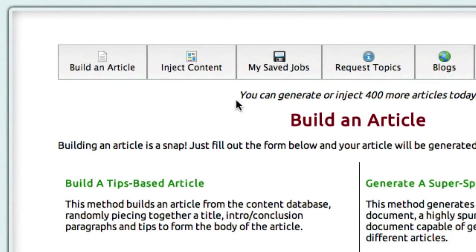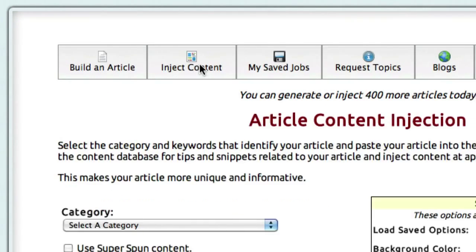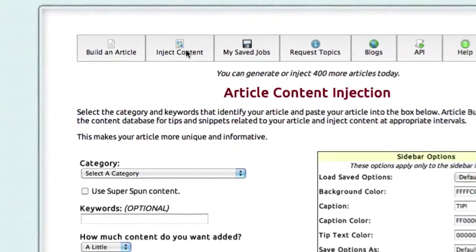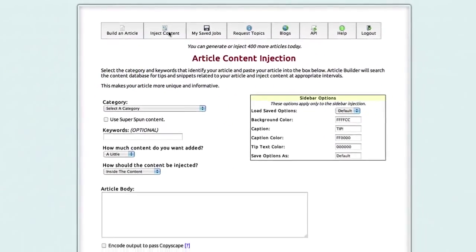But now let me show you how to inject content into your article. Let's say you have a PLR article or something you've written, and you want to make it more unique to the search engines.